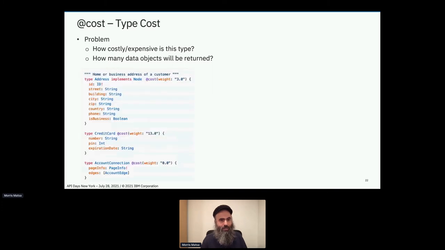All right, let's look at an example here from my bank schema. I've got three types here. The first type is address. It's a pretty standard type. All the fields are scalars. Not much is going on, but there are a number of fields. So maybe I decide it's got a cost of 3. And notice I write that into the schema here directly.